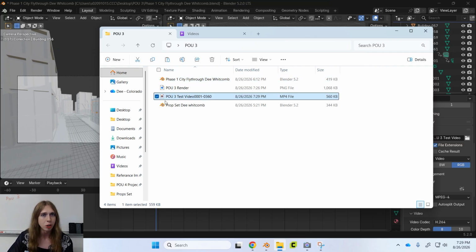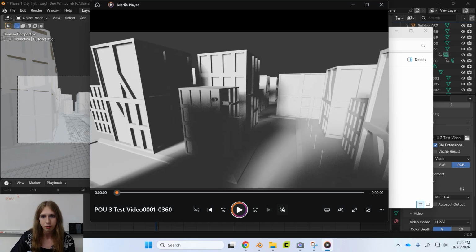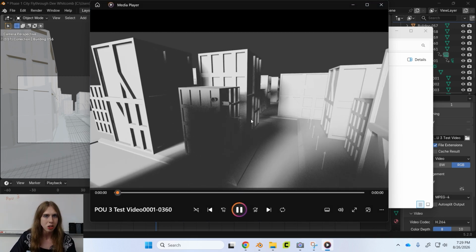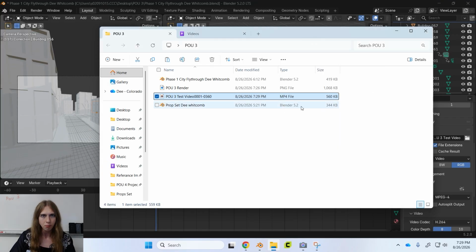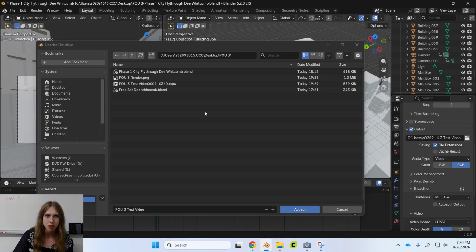So there is my POU number 3 video test. I can open that up in a video player, and now you can see it's just a couple frames inside there for my video. Same thing, you can turn that in if you have an MP4 video for this file submission, but that's about it for EEVEE's rendering engine at least. Pretty simple, pretty straightforward, and even if we want to use a different rendering engine, having your output going to this location and changing some of the settings like your MPEG4, make sure it's saving to an MP4 video, we should be set from there.